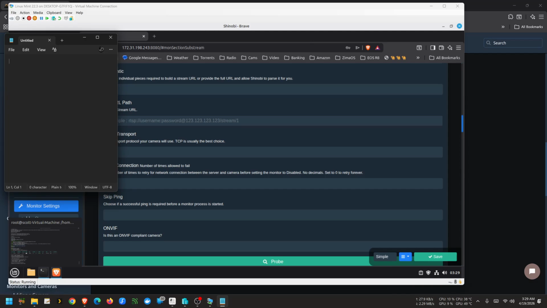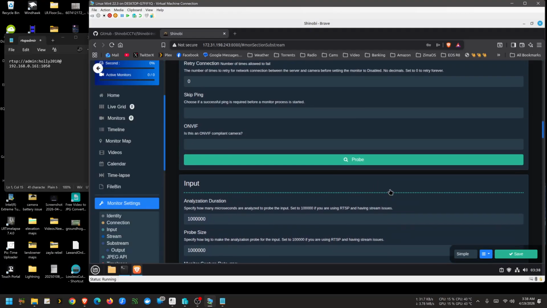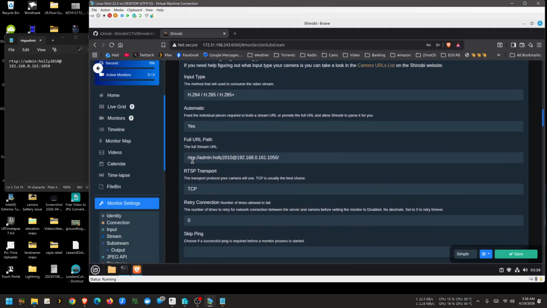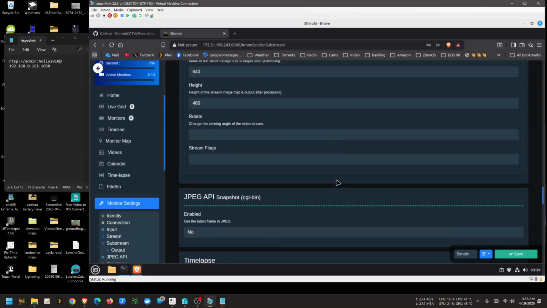Okay, let me pause this. Okay, I was able to figure out my RTSP address. I went there and put it in there. And now I don't know about the rest of this stuff, so I'm just going to hit save and see what happens. Oh my god, I could have hit simple. That probably would have made it a lot easier.